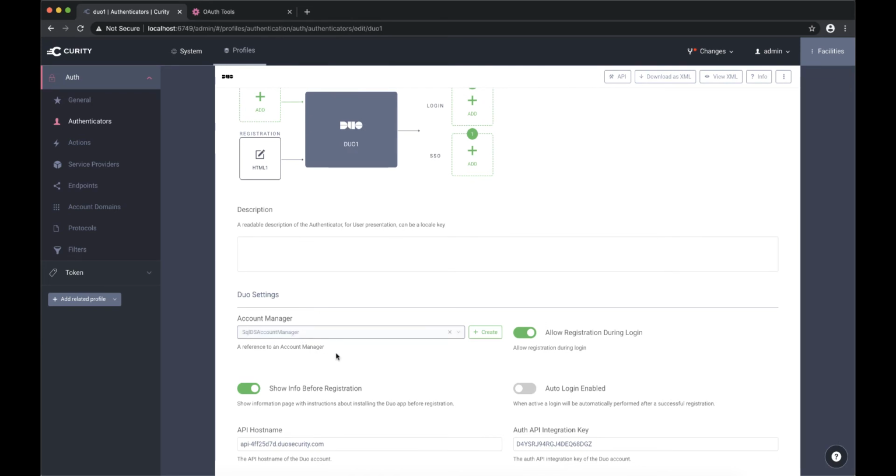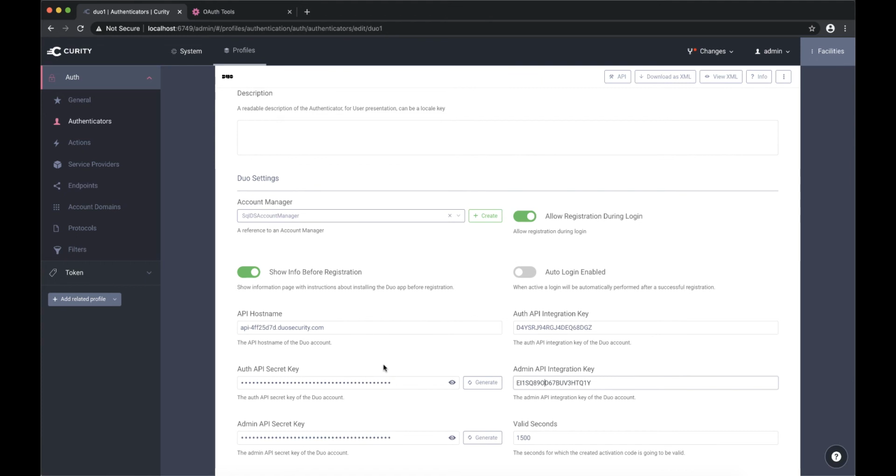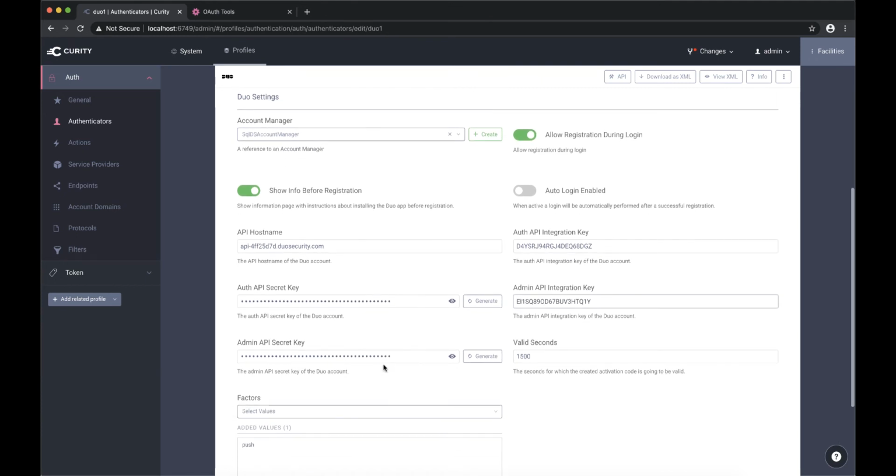In addition to that, we have the account manager configured, and we are allowing registration during login here. There's a couple of other configuration parameters. Show info before registration will show an information page before you register. We're not going to look at that in the demo itself, but it's handy. It will give you a QR code to get a download of the Duo app, for example.